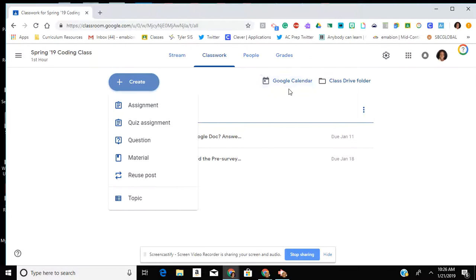The next thing I like is having my Google Calendar already accessible. My class drive is accessible as well.